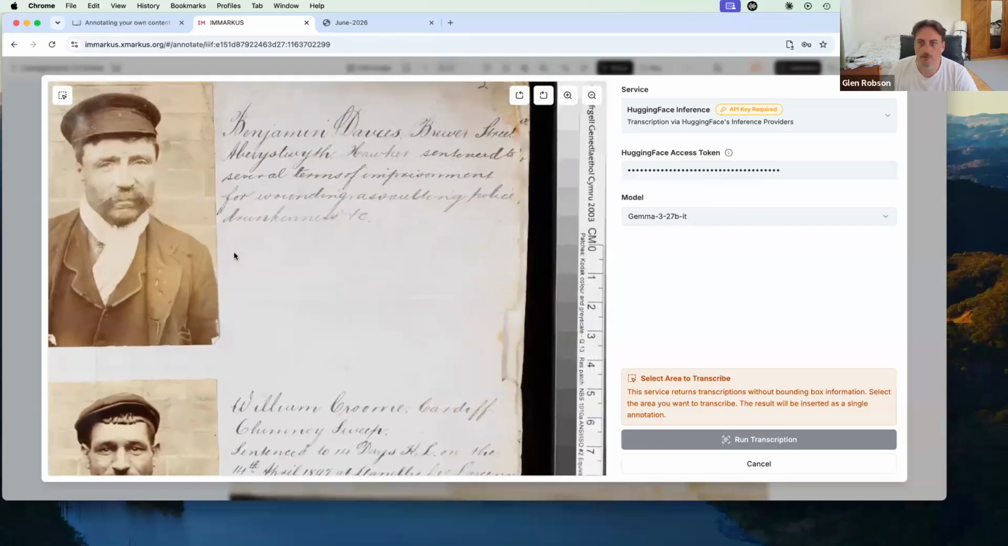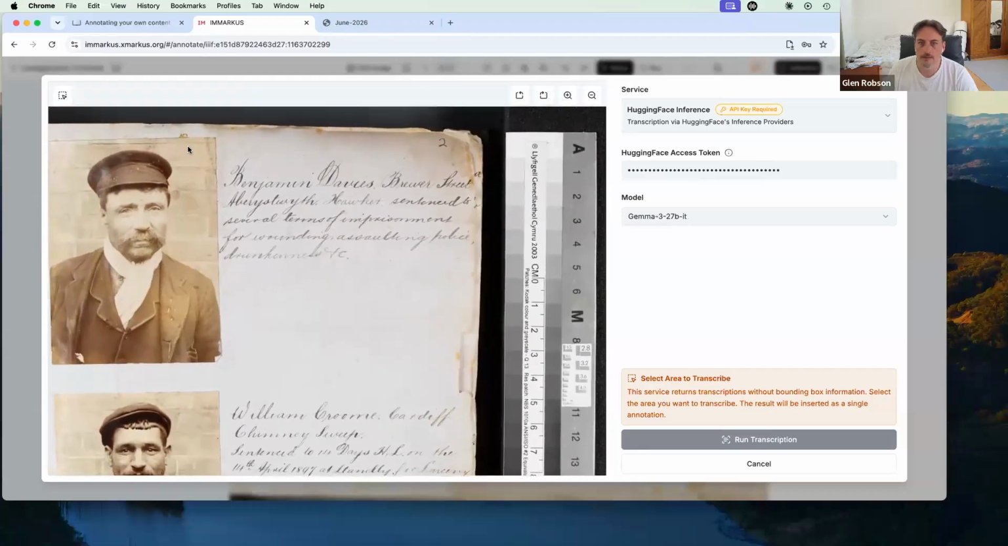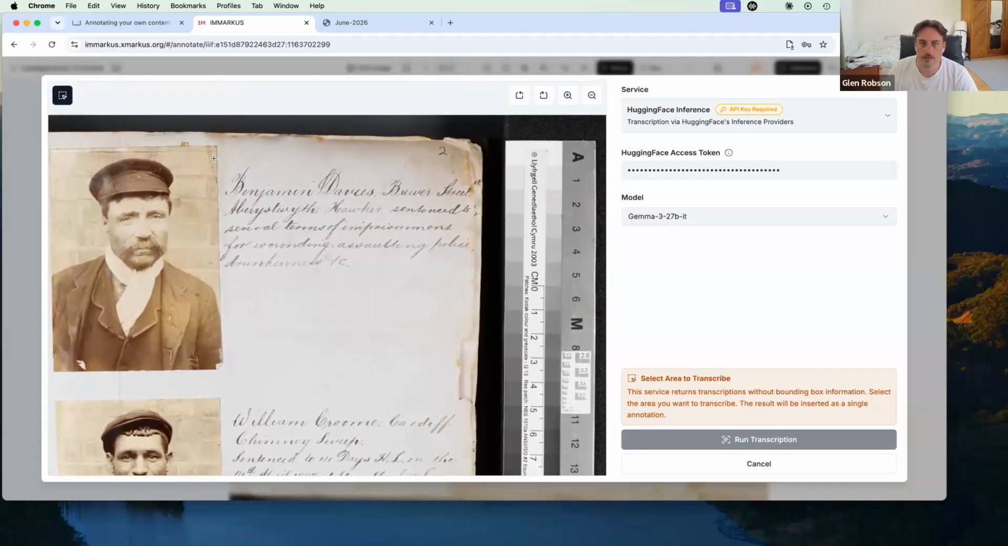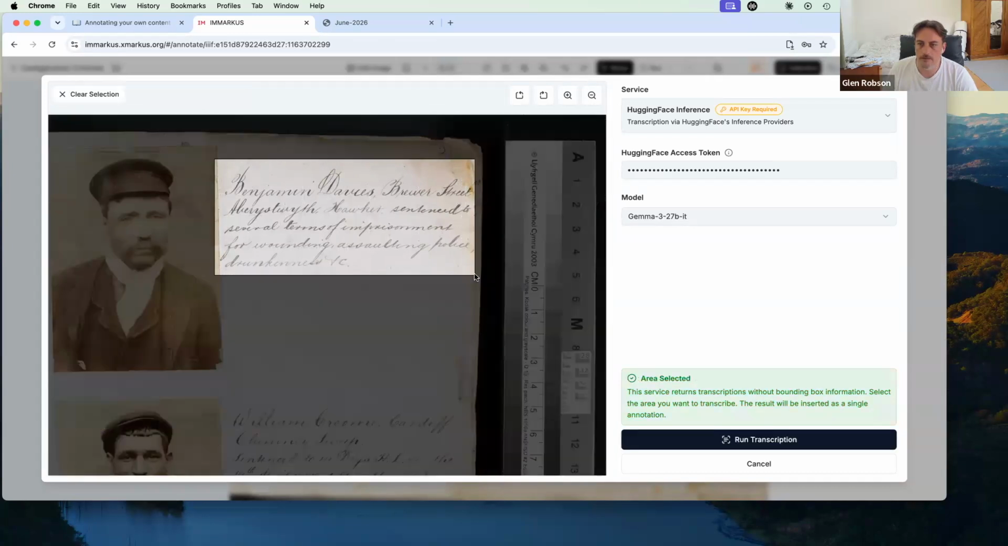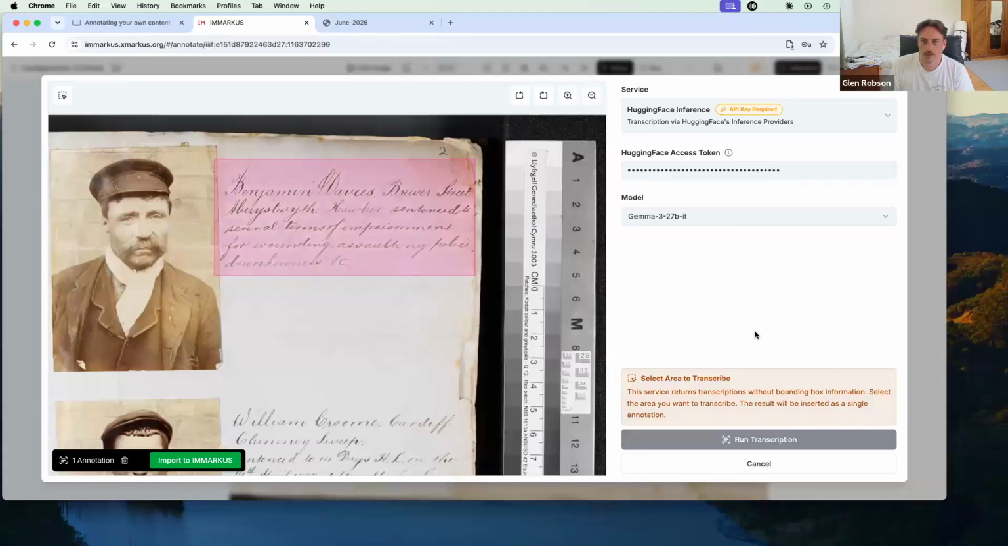So first of all, I can move in. I'm going to do this text. And then I can use this to, again, click once and draw the box. So once I've highlighted the text that I want to transcribe, I can run the transcription. Now, depending on how much text you select, or how complicated it is, or which model you use, it can be faster or slower. But that was relatively quick using the Gemma model.